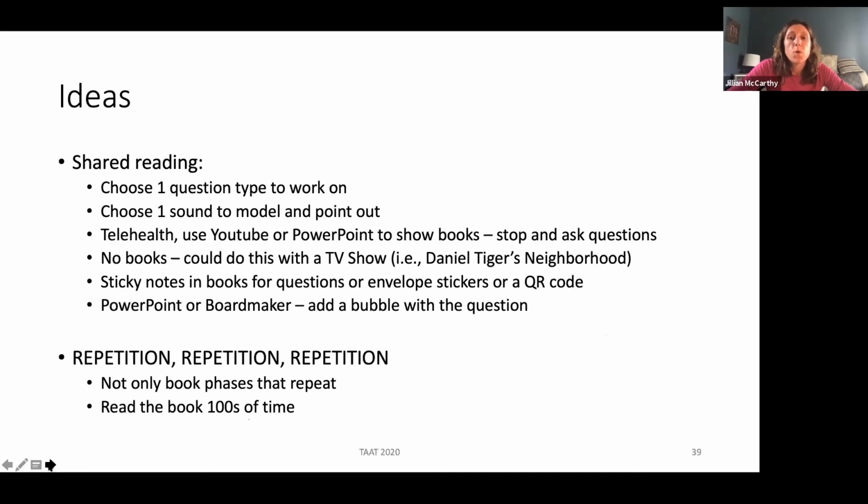And then what we've done is we've actually created like a little bubble. So here on this bottom point here, PowerPoint or Boardmaker, we've added a bubble with the question. So as you're clicking through, all of a sudden that question appears. And now it reminds everyone like, oh, we need to ask a question about this. Or it draws like a little arrow and there's a little box.